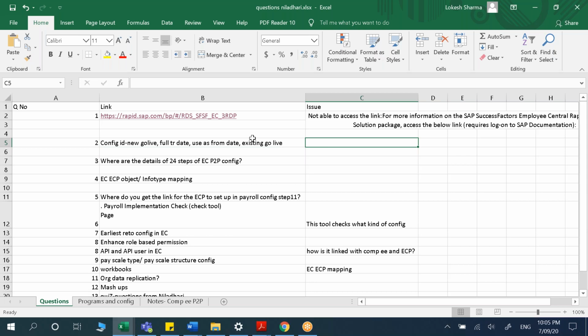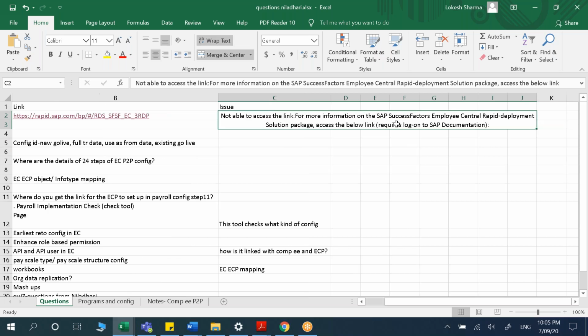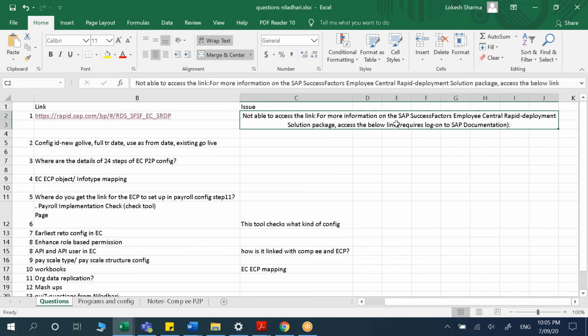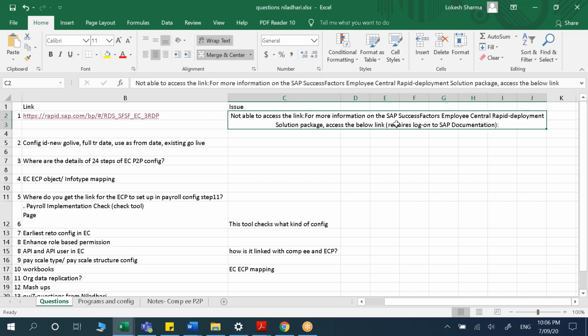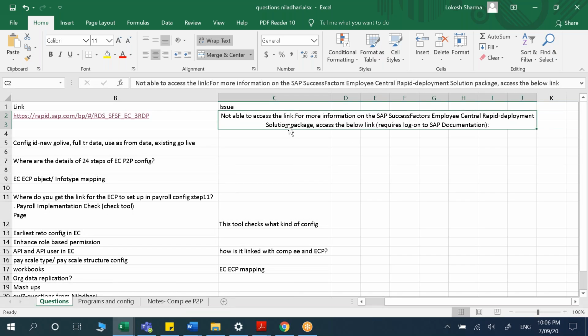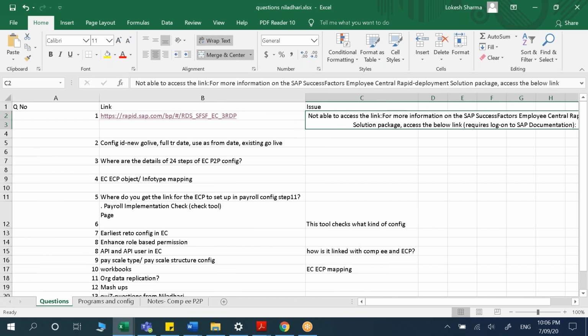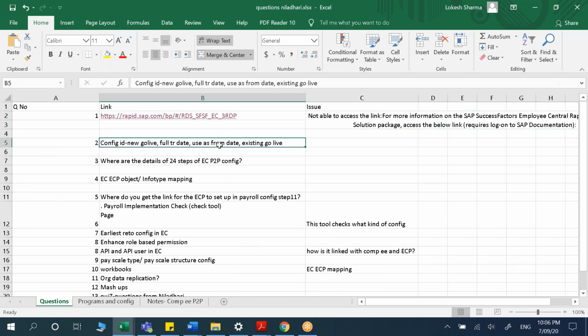RDS from SFSF EC, this link, right? Yes, this is for your EC, not ECP. Okay, so let me check it with my colleague. I think he got it from somewhere else. Definitely this link is not working, I'm sure.